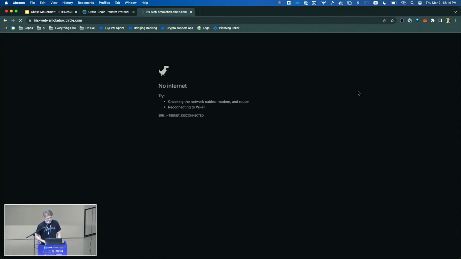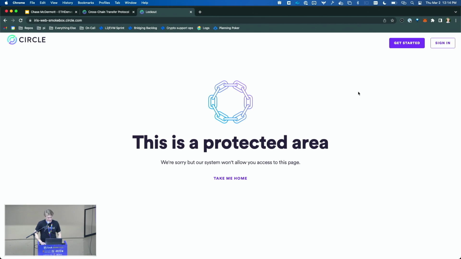Basically, we built a demo app that integrates with CCTP on testnet that shows an example of how you could bridge USDC over from Ethereum to Avalanche. It's behind our VPN. It's not loading.